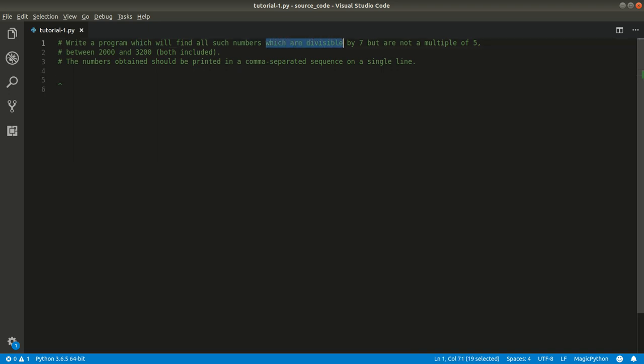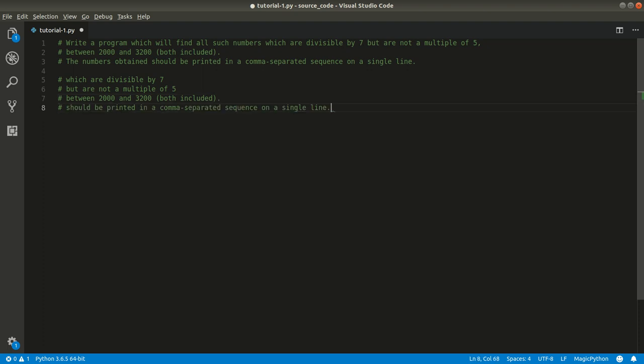The first clue is that the numbers we are going to print out are divisible by 7, and the next clue is that they are not a multiple of 5, and the numbers are going to be between 2000 and 3200. So we have found 3 clues in total, and we have also found an instruction, which is that the numbers should be printed out in a comma separated sequence on a single line.